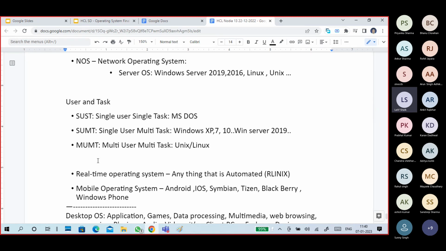An example is the Microsoft DOS operating system. DOS is an operating system. So single user, single task means one user can interact at a time and only one task can run at a time. Single user, multitask: all our Windows operating systems, both server and desktop, come under single user, multitask. It means only one user can log in at a time, either physically or remotely, but we can do multiple tasks.